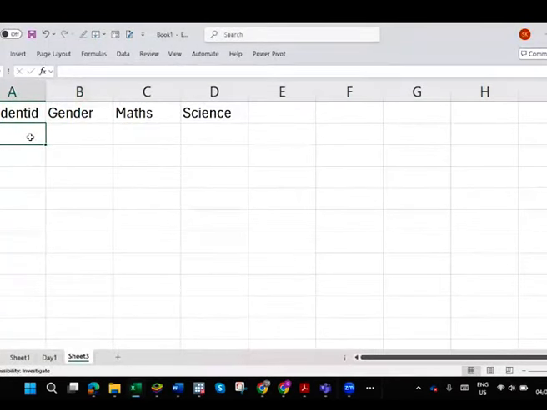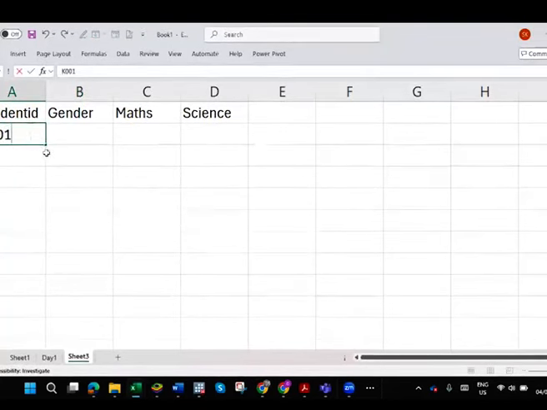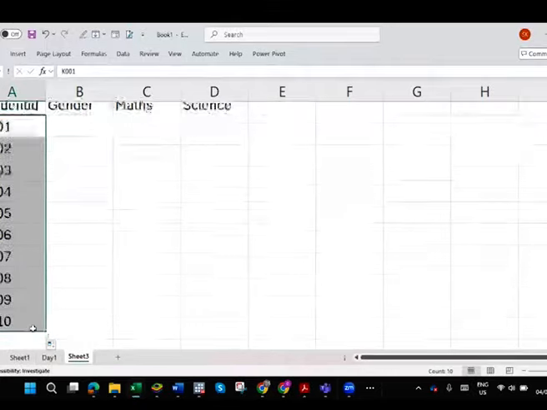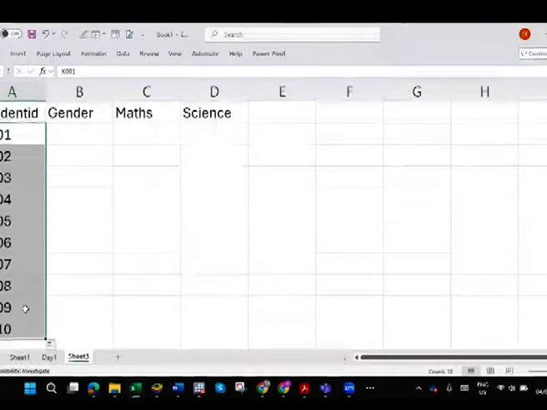So we have student ID. Each student has a unique ID. Okay. So if my school starts with that, the first student can be 001. I can drag this to 11 to get the last student, which is 010. So these are the students' IDs.